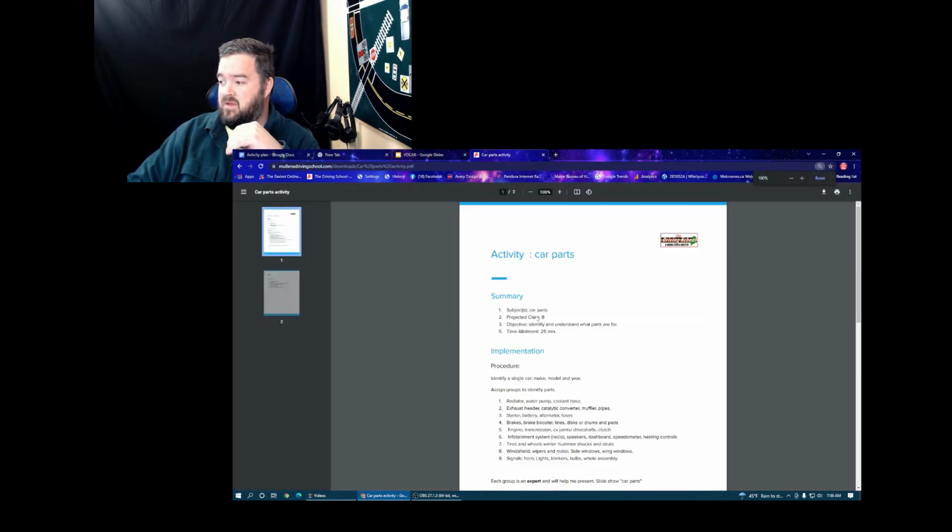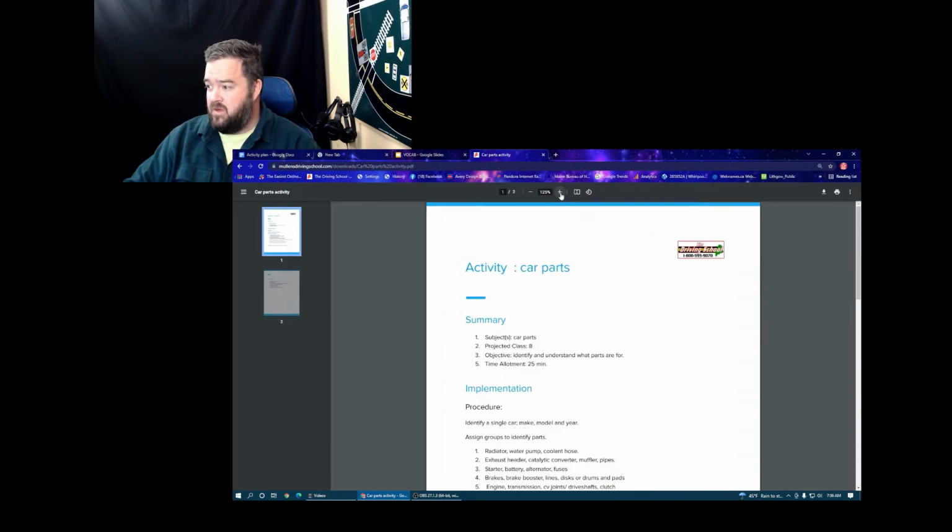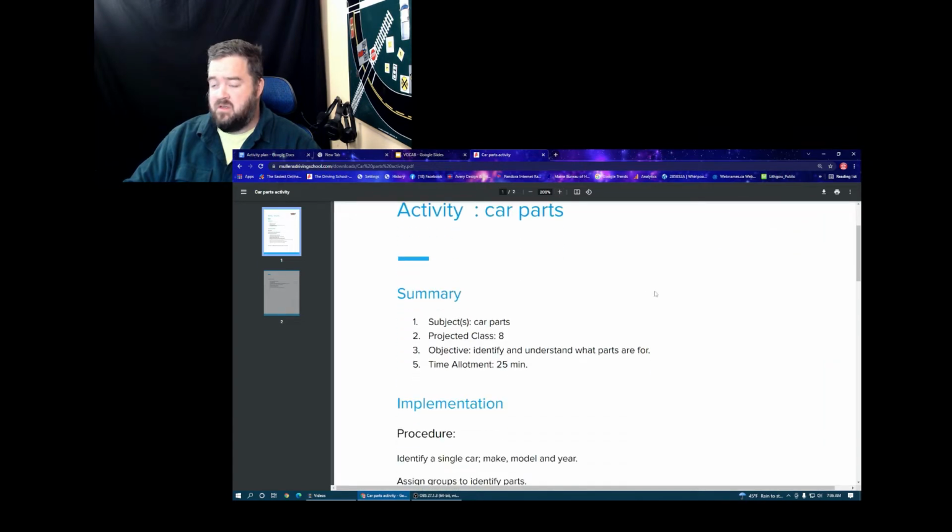So let's start talking about the car parts activity. Same template you're going to share, or I'm going to share with you. Basically, this activity is all about car parts. It's one of the more boring, less engaging aspects of the curriculum. So this is the way that I've done it in a fresh make to hopefully work better.